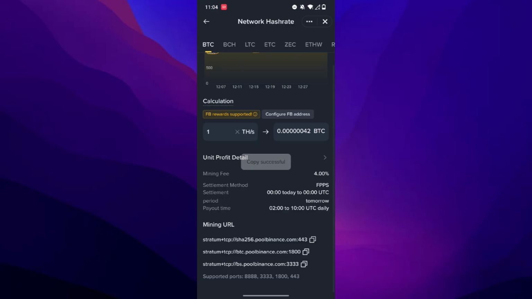Once you're inside Binance Pool, select the cryptocurrency you want to mine, such as Bitcoin or another supported coin. After selecting the coin, copy the pool URL and worker details shown on the screen. These details are essential because they connect your mining device directly to Binance Pool and allow your work to be tracked correctly.